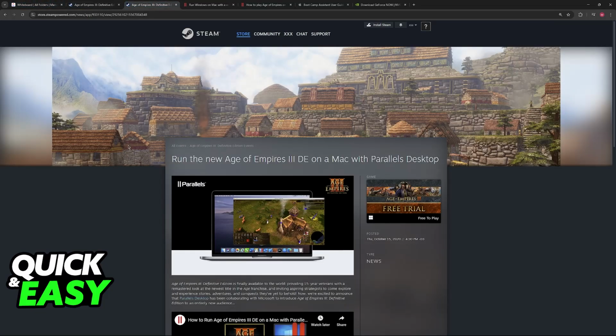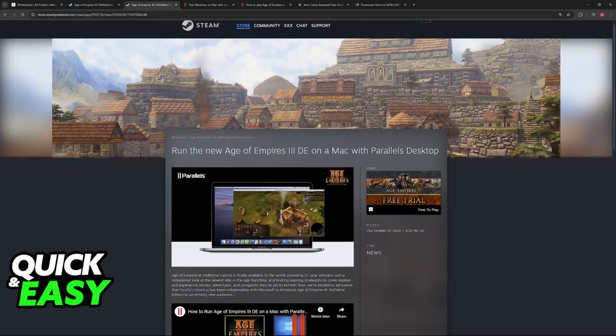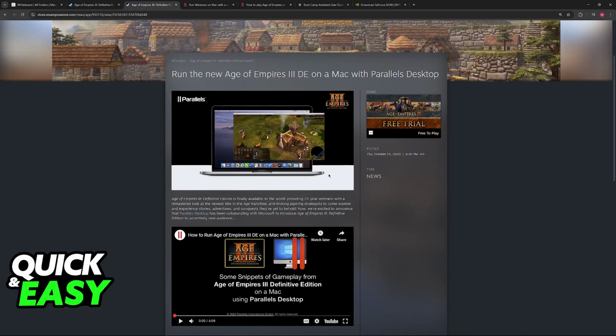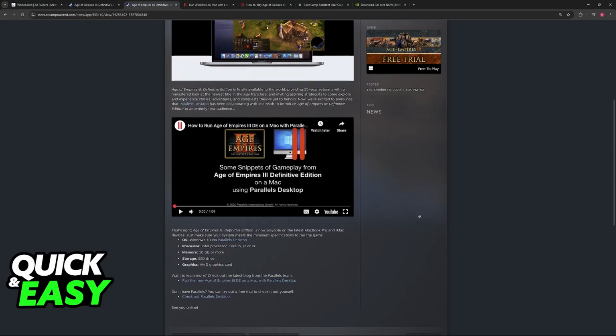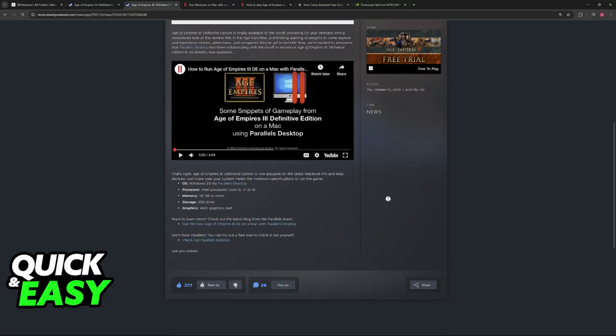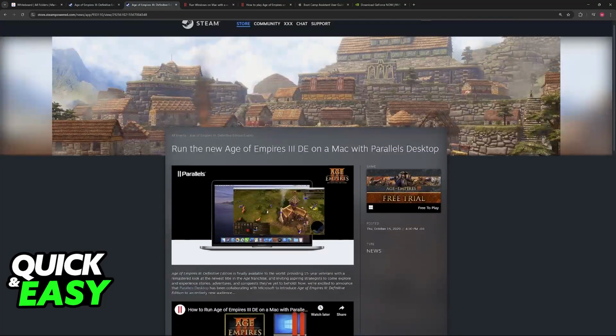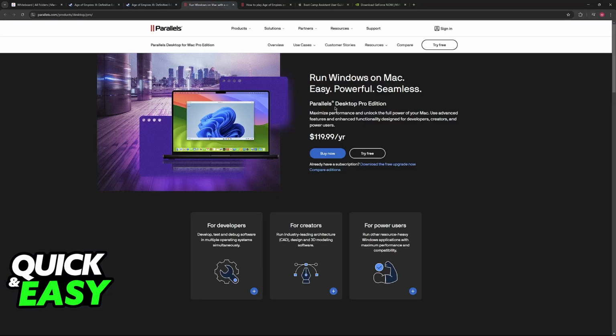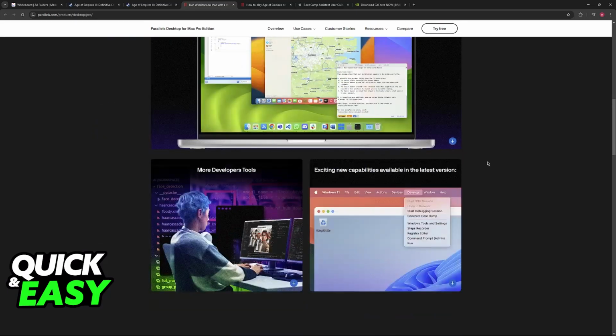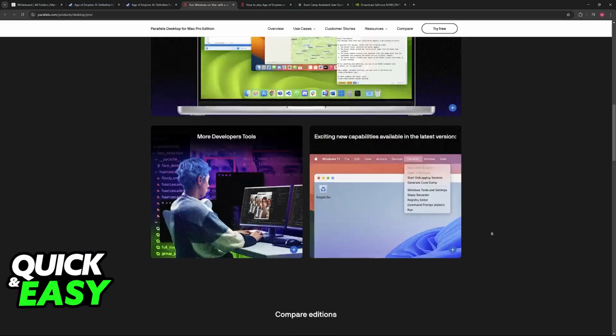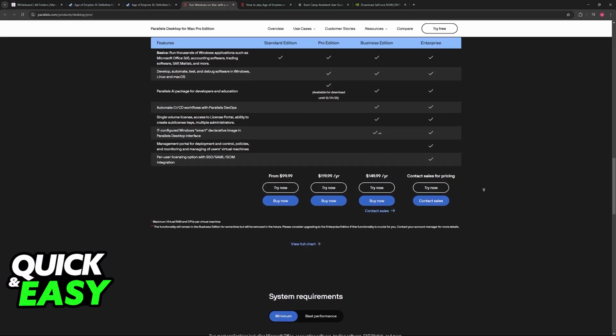The first one that was actually posted by the game itself on Steam is using Parallels. So Parallels is a program that emulates Windows on a Mac, which allows you to run not only Steam, but also the game itself. It's the one that they recommend. However, Parallels is paid. So as you can see, it costs basically $120 per year to run it. So you will need a subscription. There are other alternatives that are either cheaper or free, but you will have to look into them yourself.